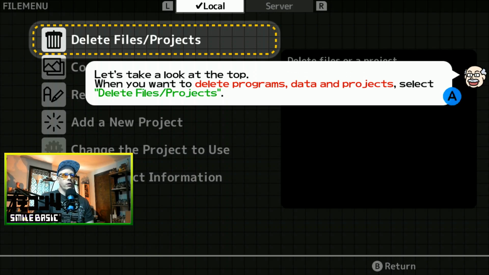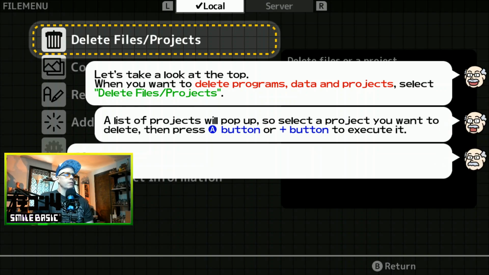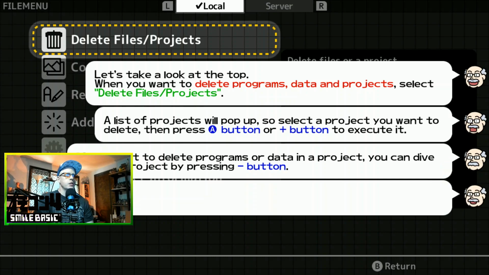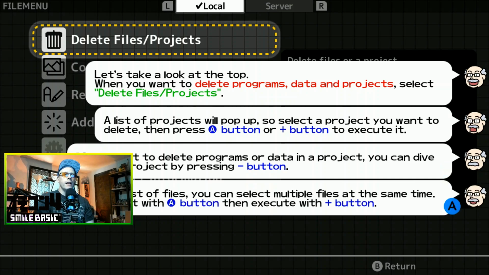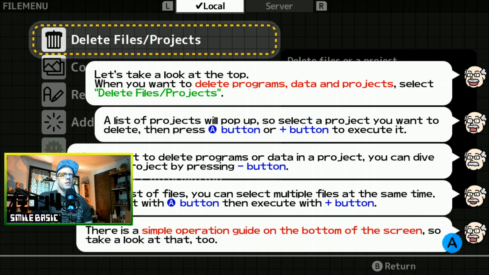When you want to delete programs, data, and projects, select Delete File Projects. A list of projects will pop up, so select the project you want to delete, and then press A button or plus button to execute. If you want to delete programs or data in a project, you can dive into the project pressing the minus button. In list of files, you can select multiple files at the same time with the A button and then plus. It's a simple operation guide at the bottom of the screen, so take a look at that too.